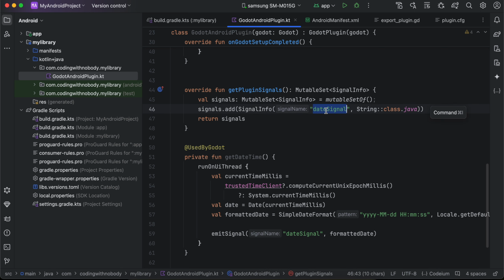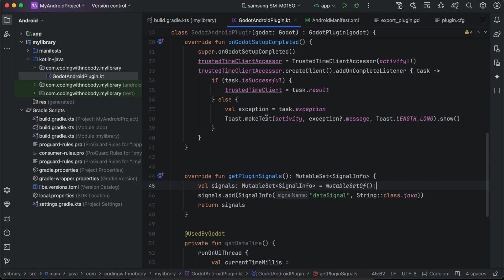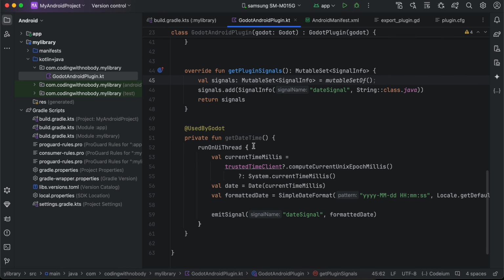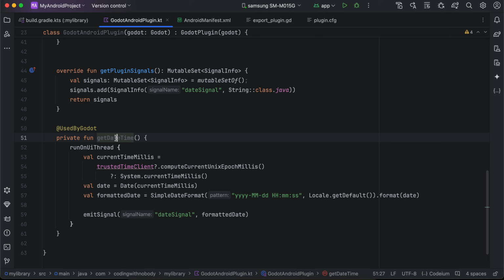Similarly, like I have created a date signal, you can create an error signal as well and maybe use it over here, but I'm not going into that. Then here I have created one method called get date time. Now this particular method is annotated with @UsedByGodot because we need to call this from the GDScript side, and it runs on a UI thread.